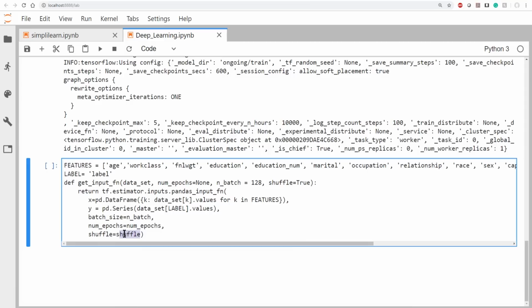Shuffle equals shuffle. So in here we're passing in the number of epochs. We're not too worried about it; we're just going to go once through the data because there's a lot of data in there and we don't need to rerun it. Epochs is how many times you cover all the data. And then batch is how many groups of data you pull in at a time. So we're only going to look at 128, do the back propagation like we talked about, and then it'll go to the next batch, and the next batch, and the next batch, and it shuffles them.